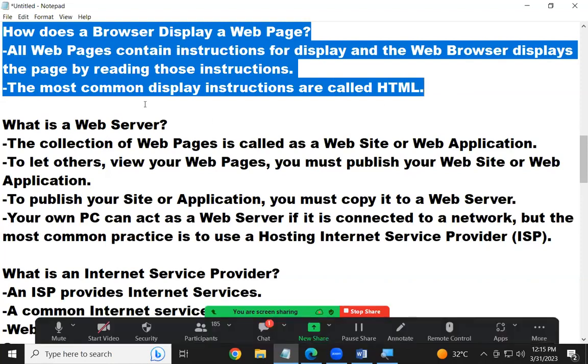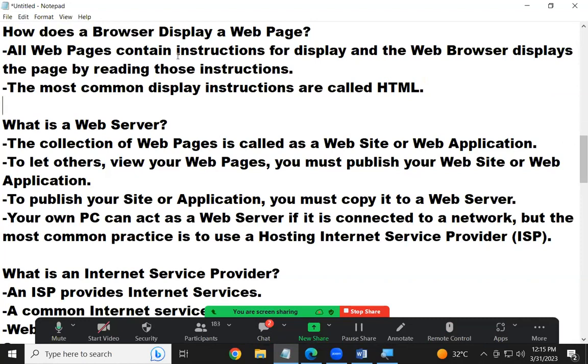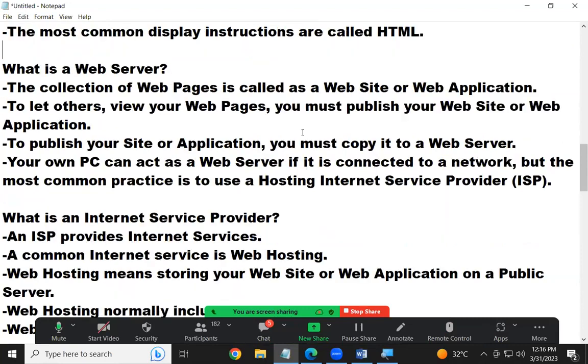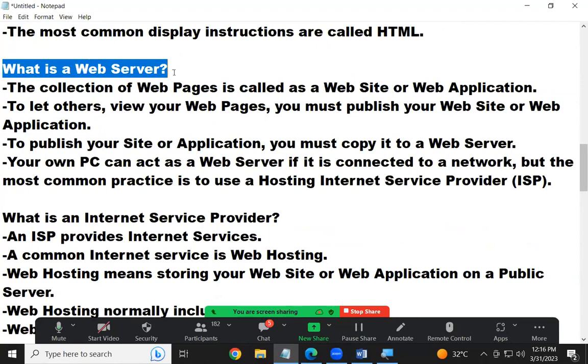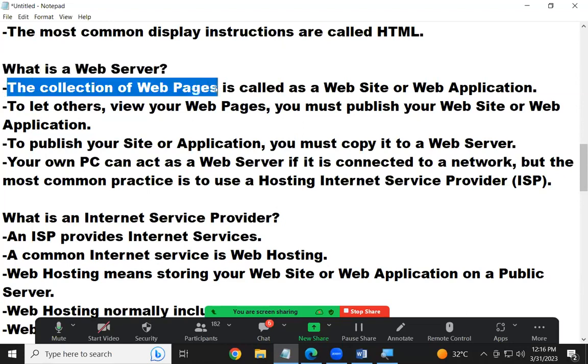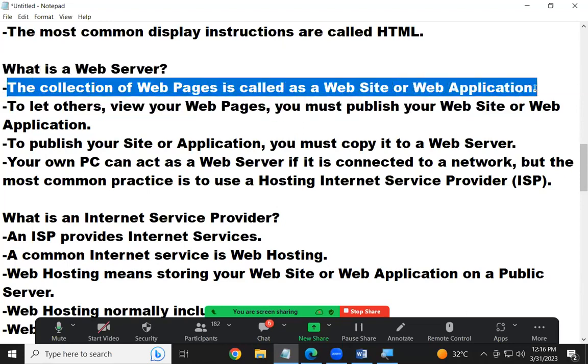Understood, all of you? How does a browser display a web page? All web pages contain instructions for display, and the web browser displays the page by reading these instructions. The most common display instructions are called HTML. Got it or not? Next, what is a web server? A collection of web pages is called a website or web application.